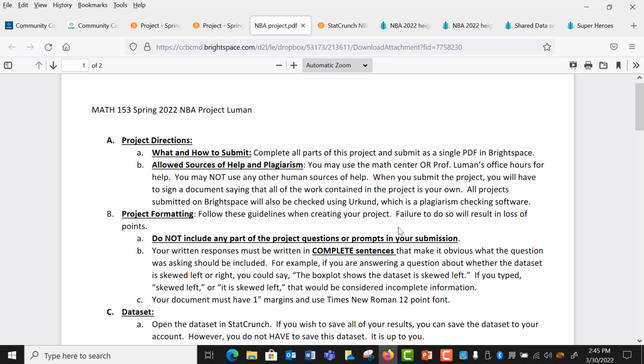I will also be using Urkund. That's the software that checks for plagiarism. So if you just steal something off the internet, it's going to be quite obvious. I think that would be kind of hard to do anyway, since you're working with a very unique data set.